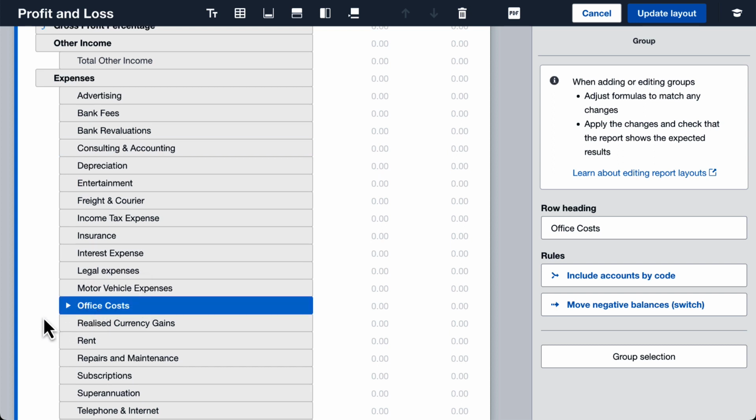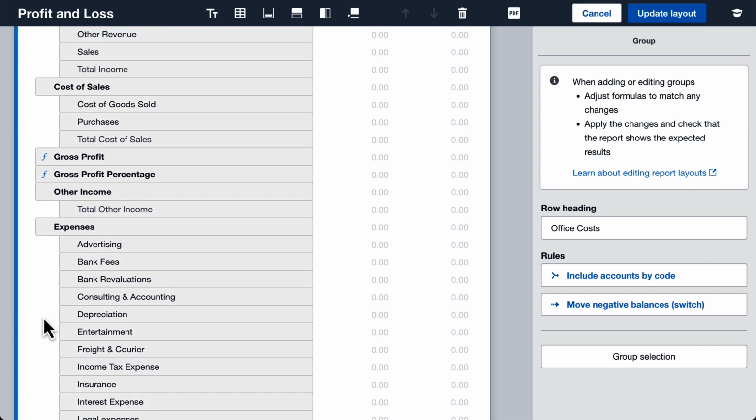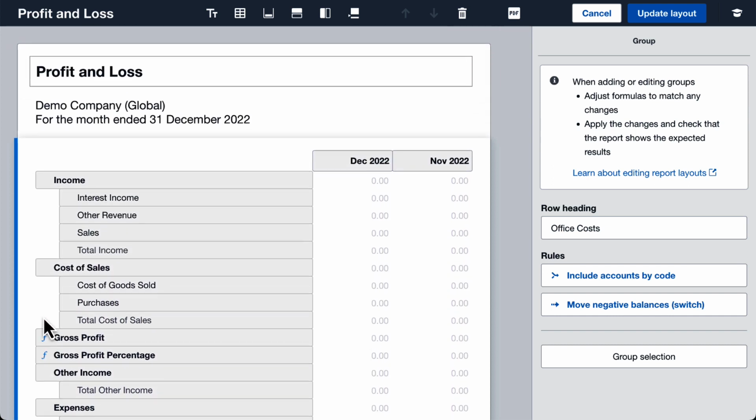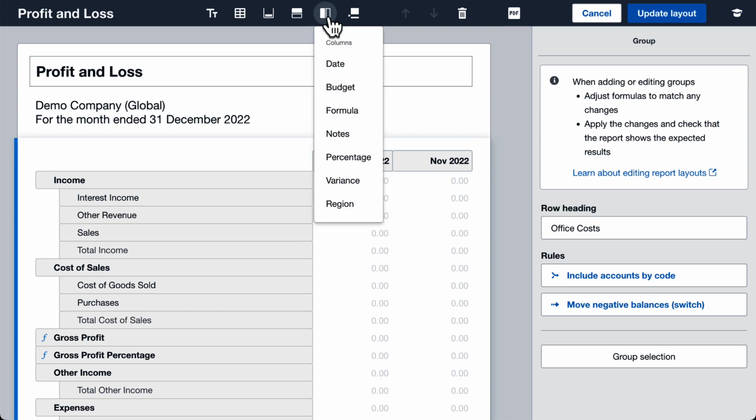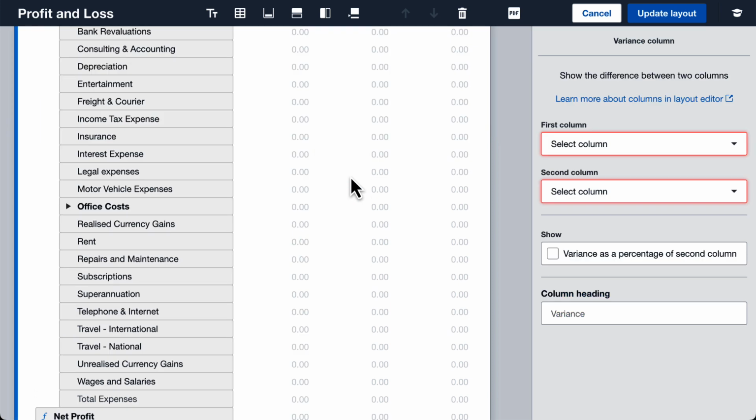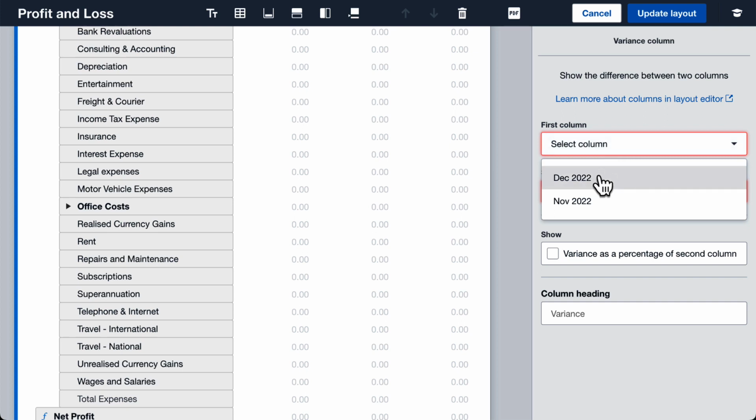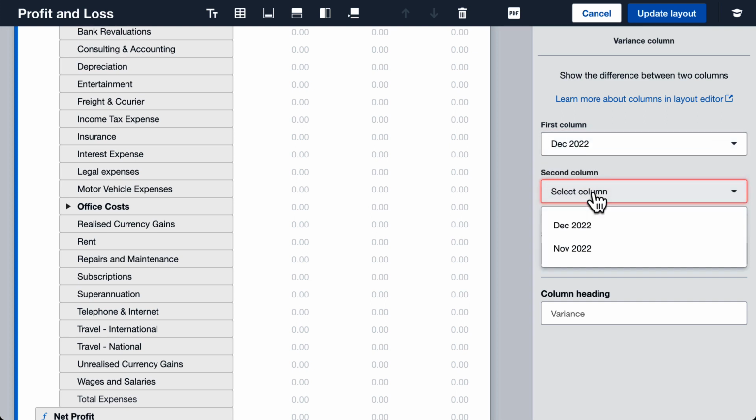One last thing I'd like to do is to add a variance column to show how the figures have changed from one month to the next. Click the columns icon and choose the type of column you want. Here it's variance. I want the variance to be December less November, so I'll select December as the first column and November as the second.